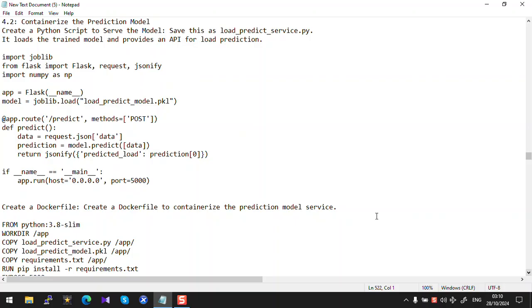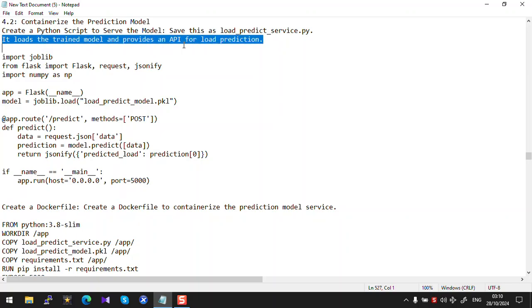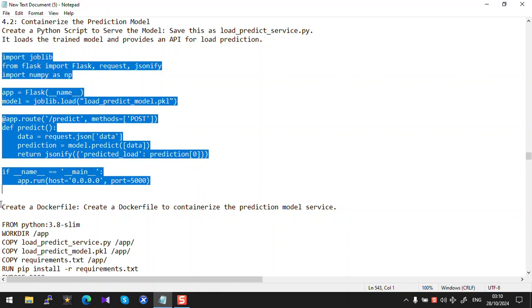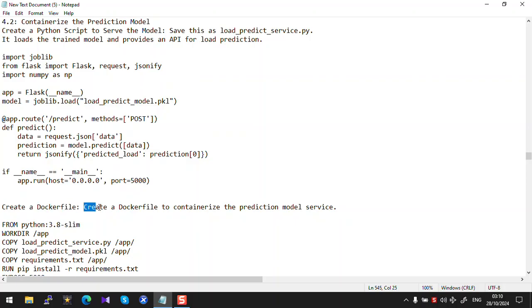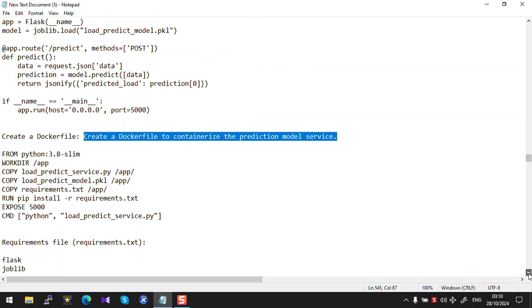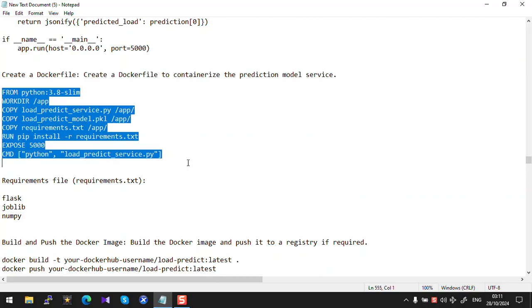And containerize the prediction model. Create a Python script to serve the model. Save this as load predict service.py. It loads the trained model and provides an API for load prediction. With this script, and create a Dockerfile to containerize the prediction model service. With this script.